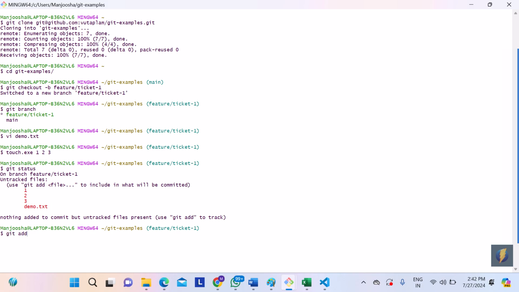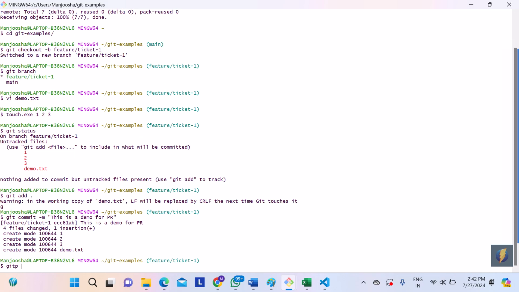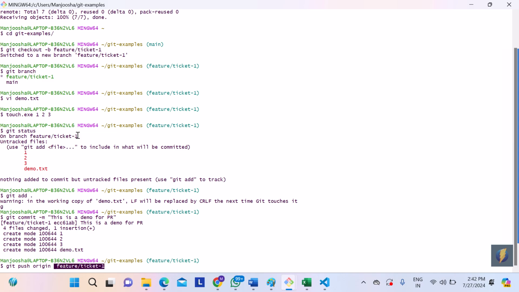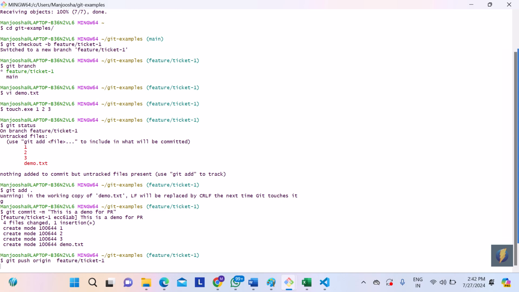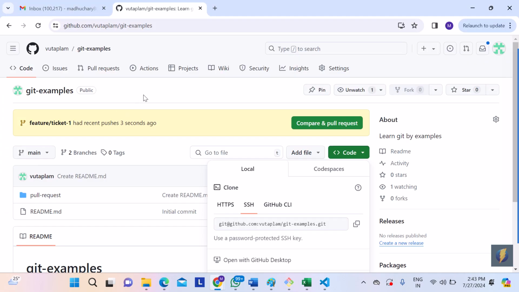Okay, let me add them. Commit: this is a demo for PR. Git push origin, whatever branch you are on. I can take the branch name from here, or else I can get it from git status as well. I'll take this branch and push it. We are done. So we pushed to here.